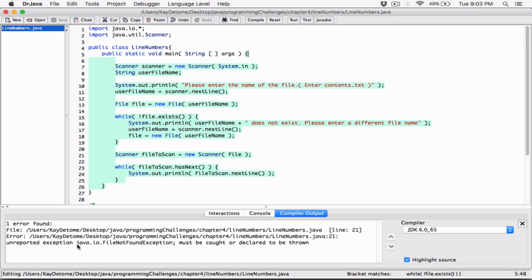It says unreported exception, java.io.FileNotFoundException must be caught or declared to be thrown. All right, so what it's saying is this. Hey, you have code in here that can cause an error. What if the user types in this file, and let's say your computer is full? It wouldn't have any space to save that file. So in that case, it will throw an exception and say, hey, I can't save this file. Although your code is correct, I can't save the file because your computer is full.